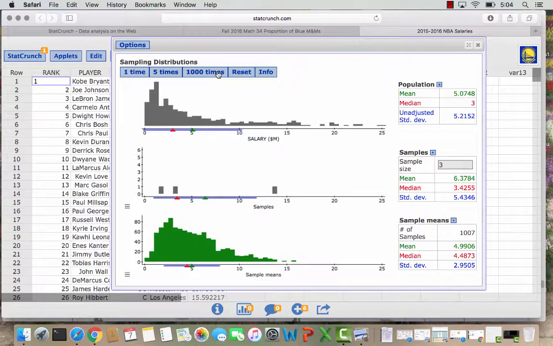So this is still a right tail or right skew distribution, but there's no outliers out here, because imagine you're pulling out 3 salaries and averaging them. Not all 3 of those salaries are going to be Kobe Bryant. So when you're averaging 3 samples, you're going to lose the right tail part of this.